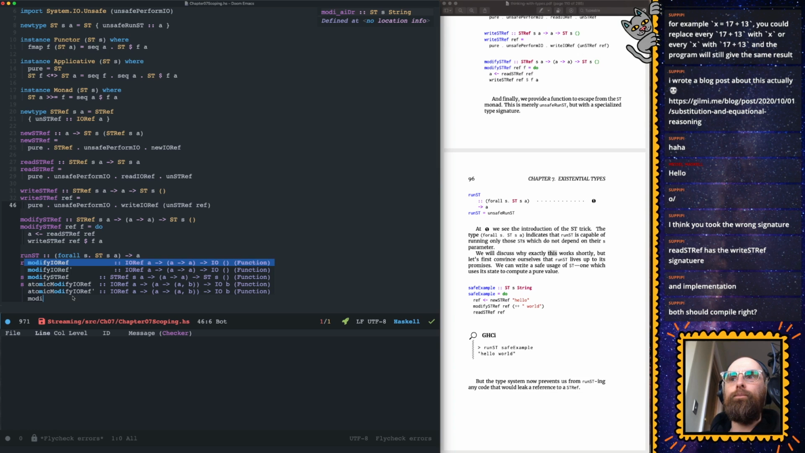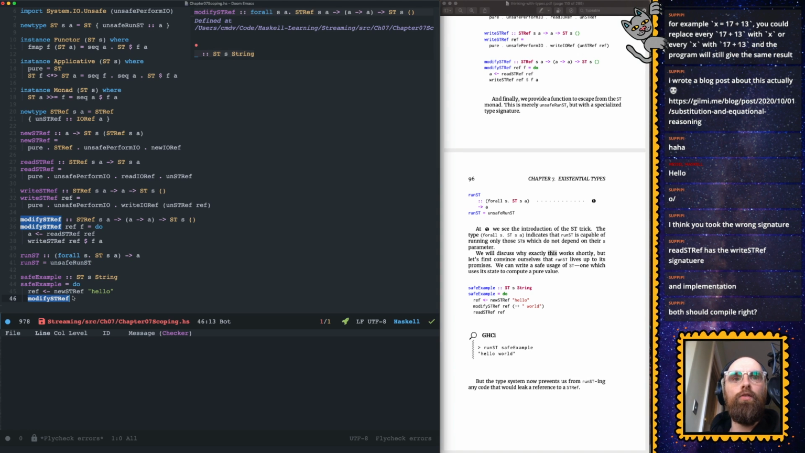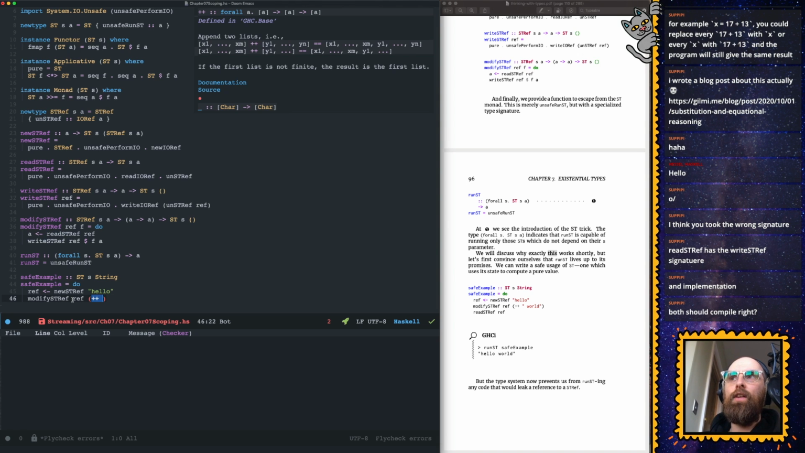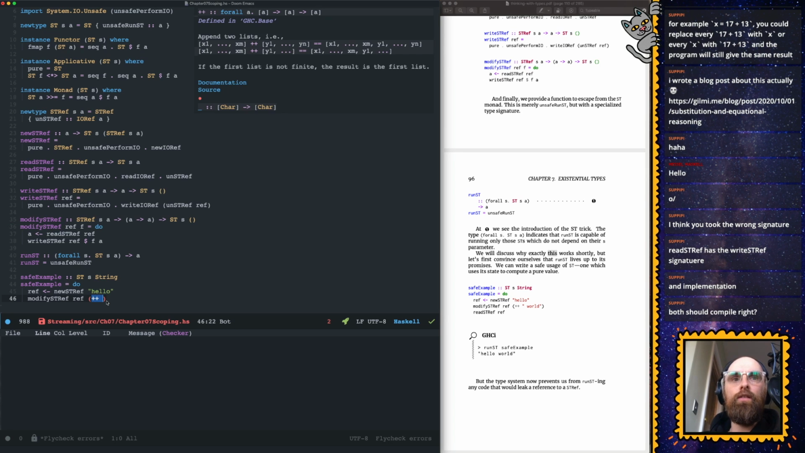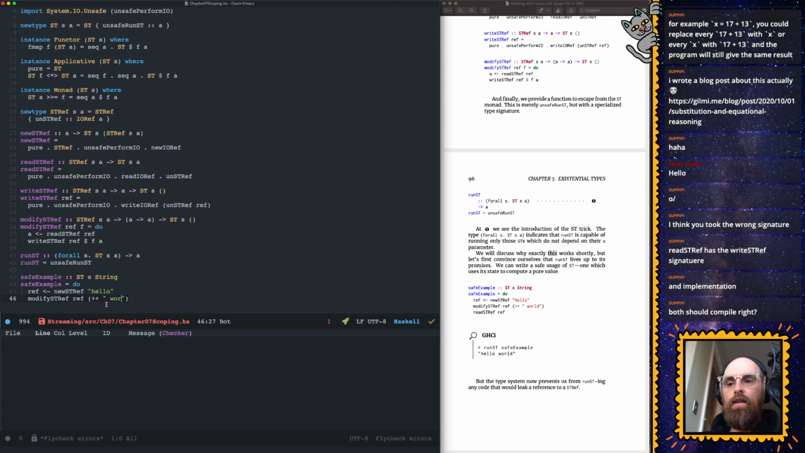And then we want to modify what we've just created. Let's modify our ref. If we remember, modifySTRef takes a function of a to a, which is plus plus. Plus plus takes two values, but we're partially applying one, so it expects another value. So we're doing plus plus world to hello within this ref. Okay, that's fine, and now we've done that, we can read it.